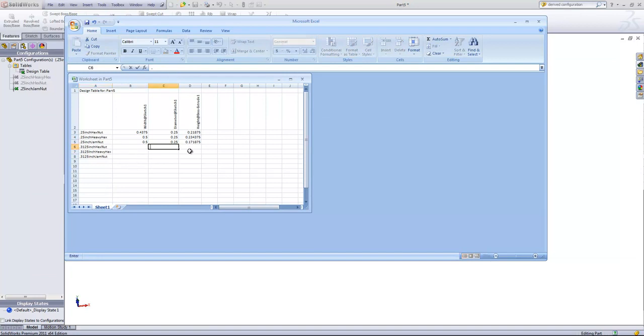And I'll go ahead and enter in those diameter values of 5/16. The width of the hex is 1/2 an inch. The width of that heavy hex is 9/16. And the width of the jam nut is also 9/16.